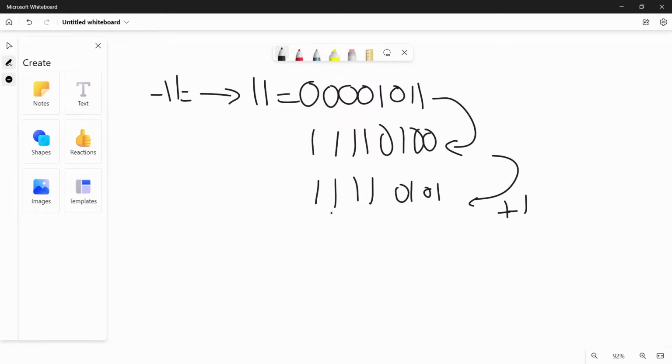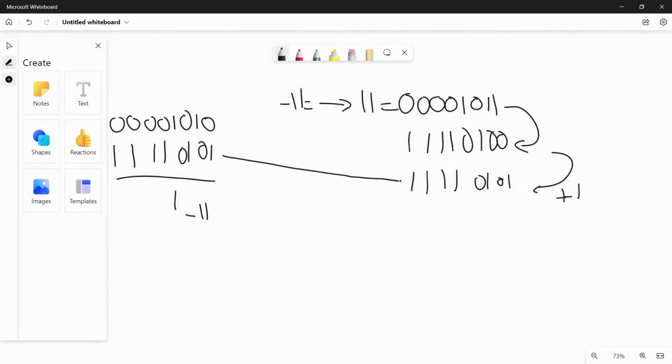What I just said right now is actually a formula to remember. Whenever you want to convert a negative number to binary, first find the binary format of the positive number, then find its complement, then add 1 to it. Those two binary formats are actually same. So that explains why we got minus 11 as an output.